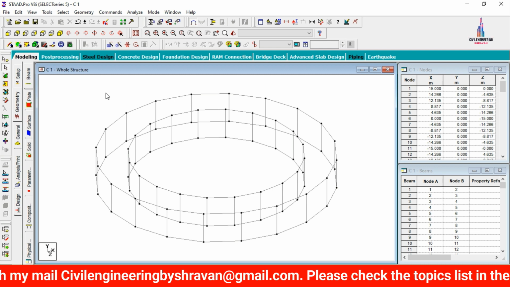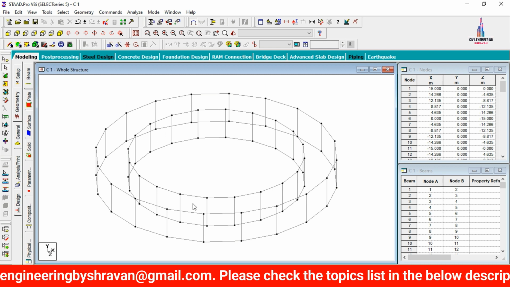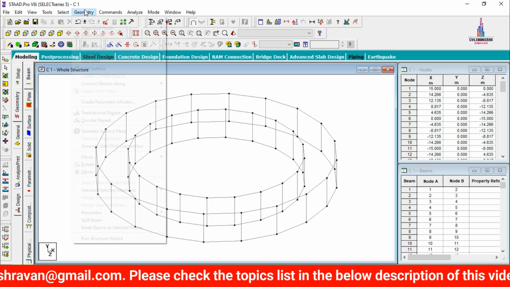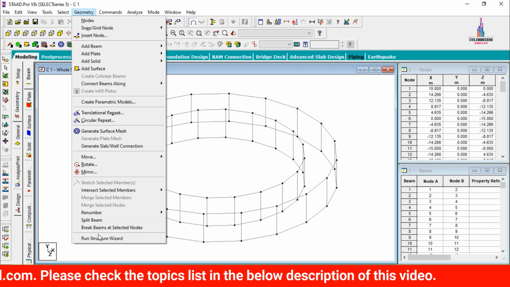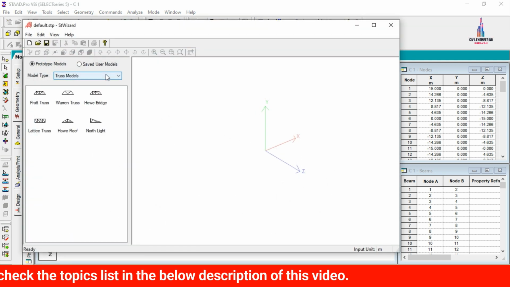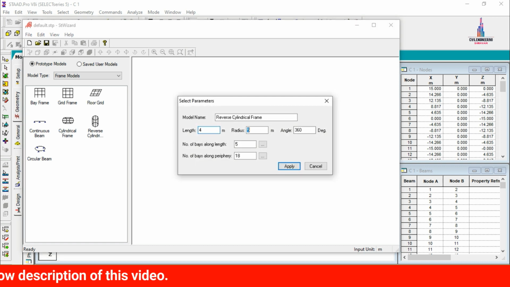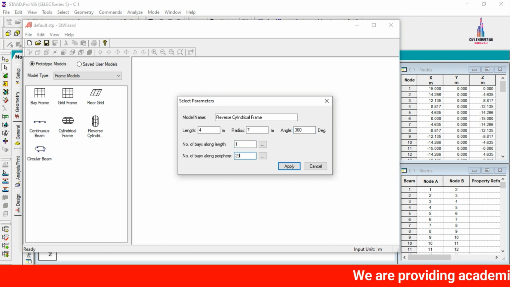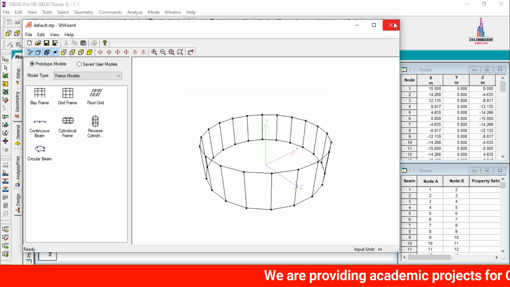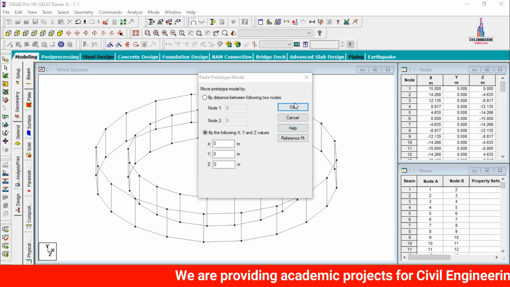After that, we again have to model one more circular shape with a radius of 7. Go to geometry again, click on run structure wizard again. In the same process, select the frame model, select the reverse cylinder, select the length as 4 meter, and let us take the radius as 7 meter. The number of bays along the length direction will be 1 and along the periphery 20. Click on apply, click on cancel, click on the S option, click on OK.